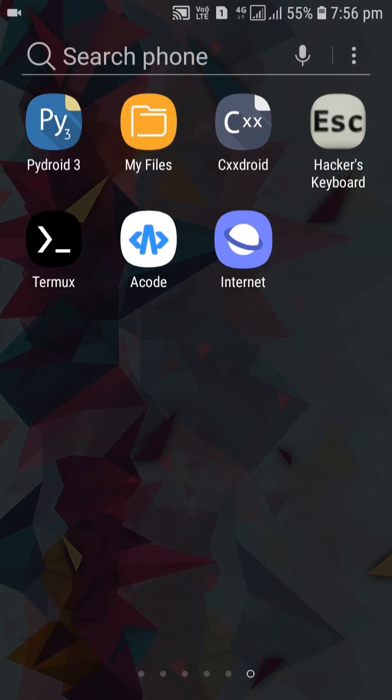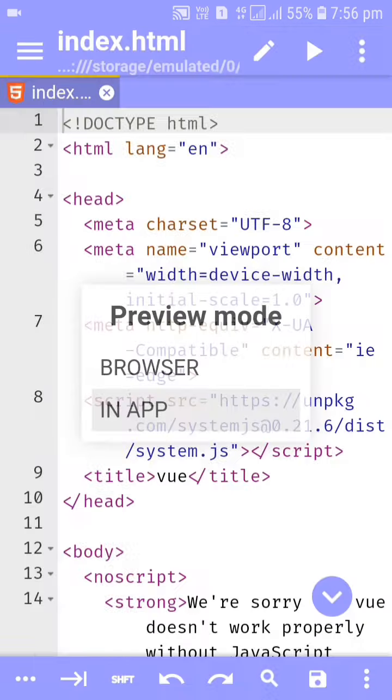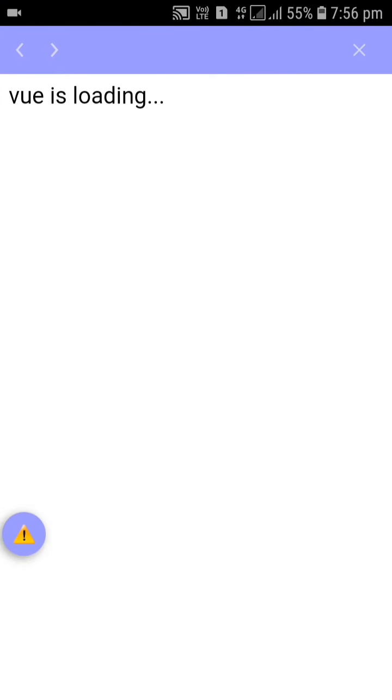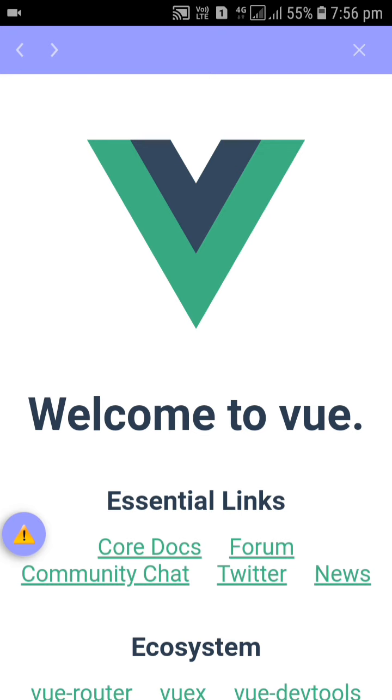We can use React, Angular, Vue, and Django, TensorFlow, and many more frameworks and libraries. Vue is a JavaScript framework for building front end for websites.